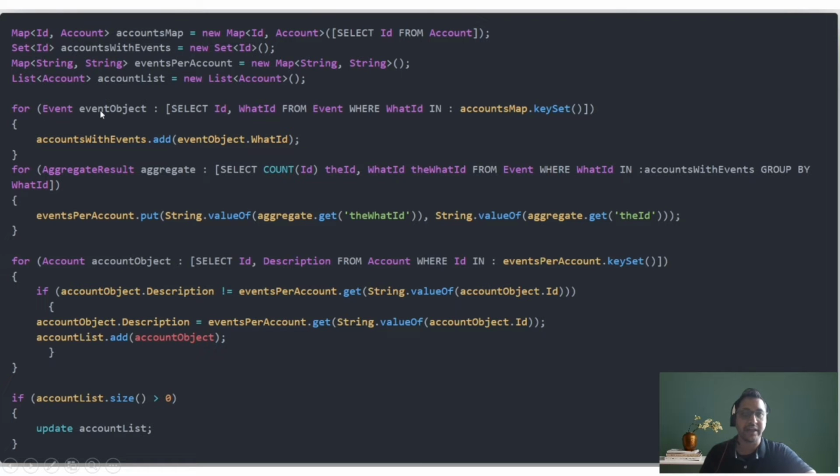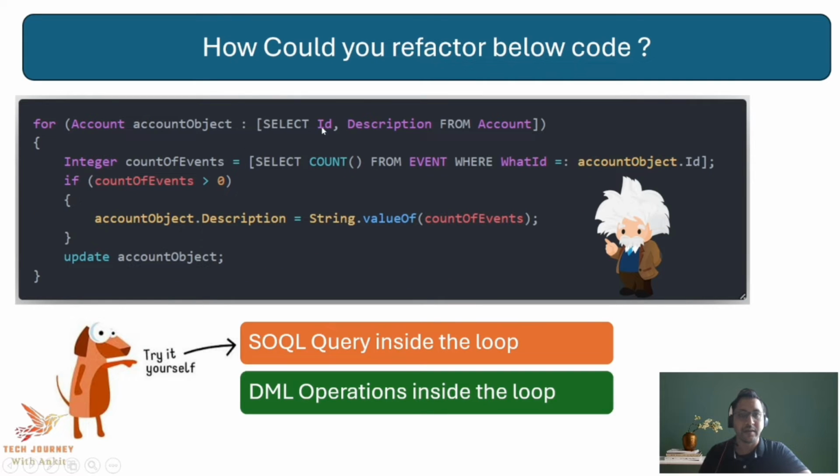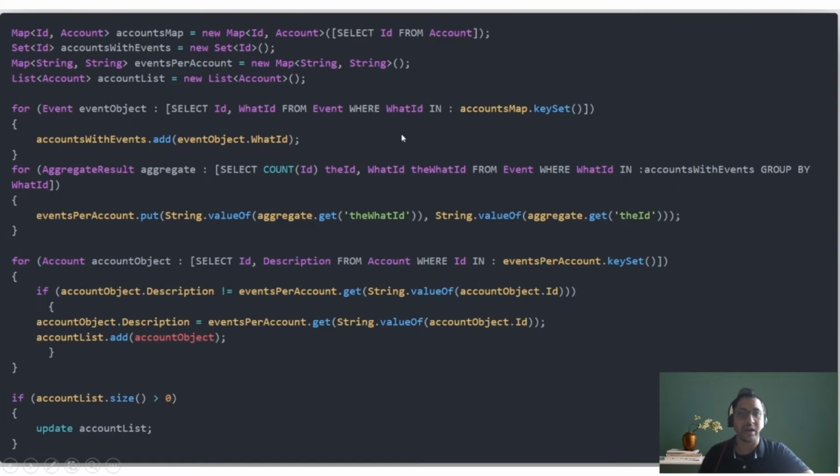First, what I am doing here is, as you can see, I am making the query on the account, right? After I make the query on the account, I have put all the accounts into the map. So here you can see the first line, I am making the query on the account, and on the account, I am having the map.